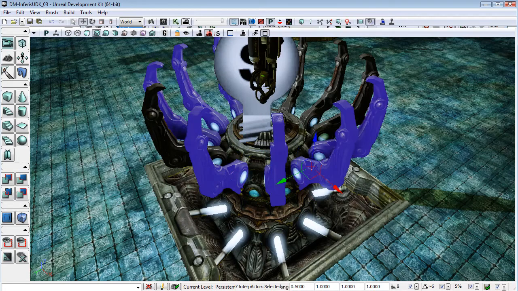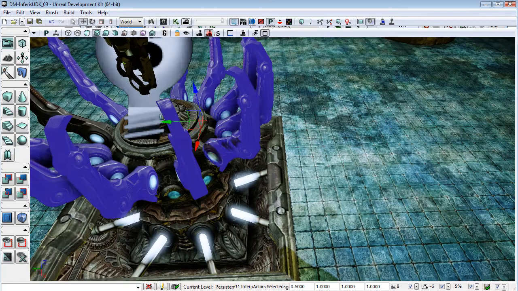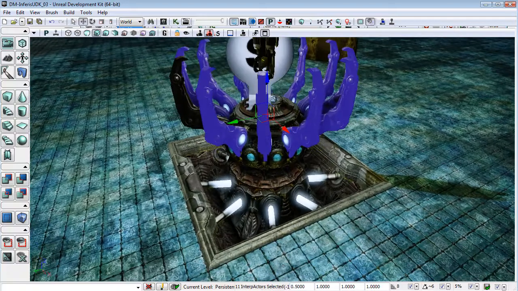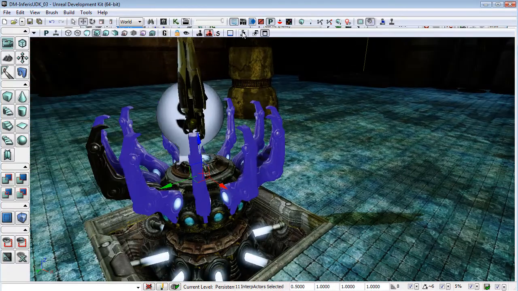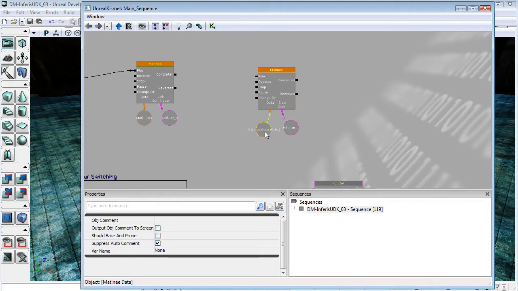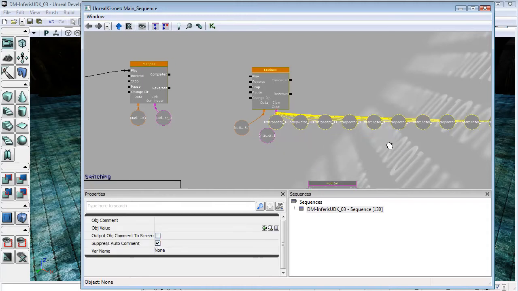all of these interp actors here, and in order to plug all these into the Matinee, it's a very simple process. We just come into the Matinee, and we're probably going to need quite a bit of room here. Just going to put in new object vars using interp actor _13, which is all of the ones I have selected. I'm just going to do that.